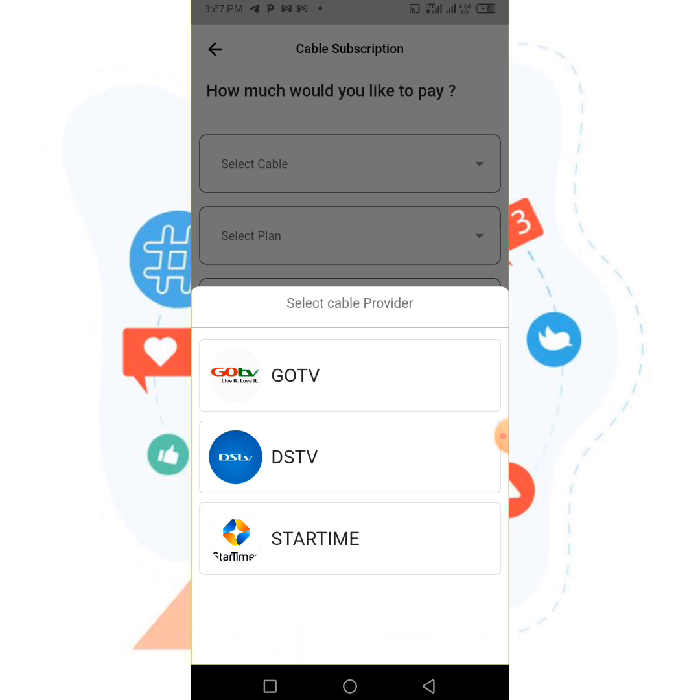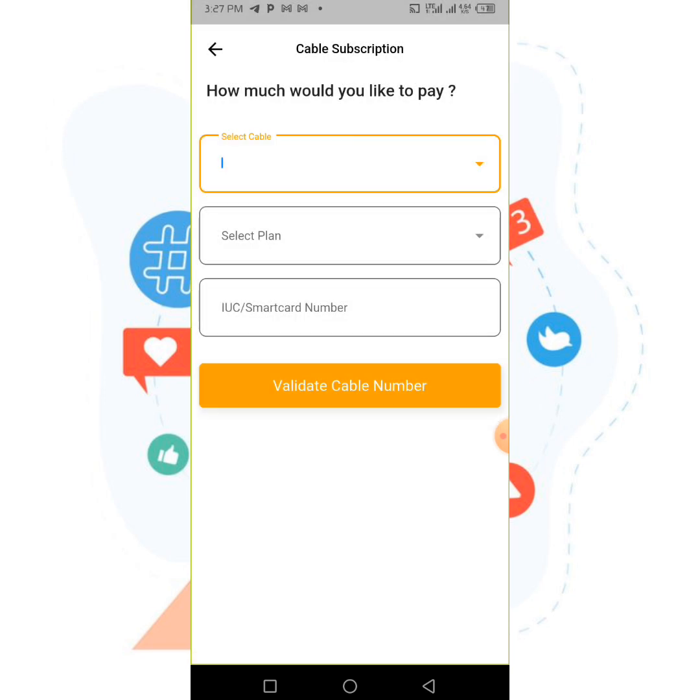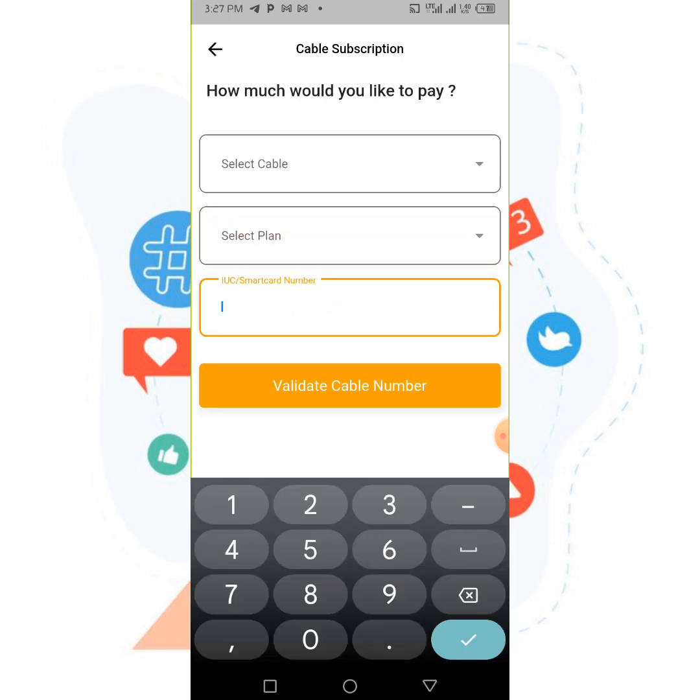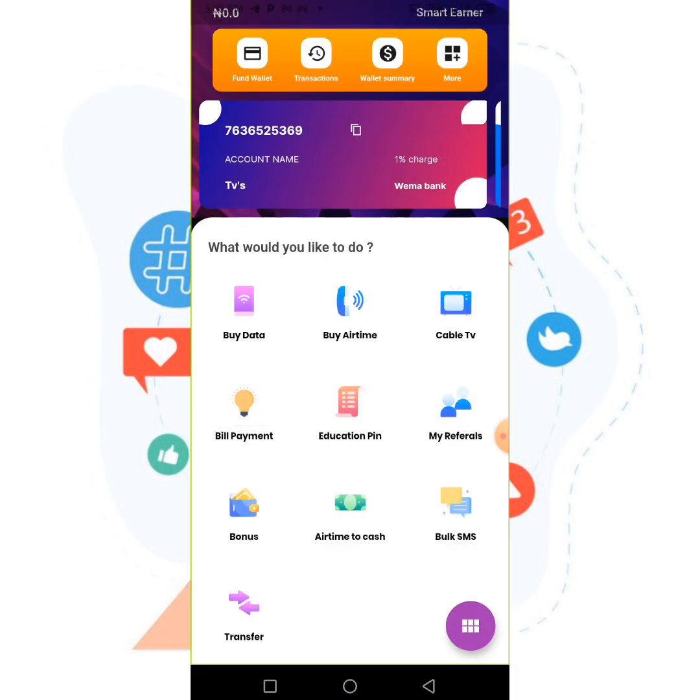Can you see? So this is a basic way you can actually use it to plan. Then here are the plans. Here you can put your plans. Then here you put the serial number or the code behind the smart card that you want to use it for. Then you can use it to pay bills.